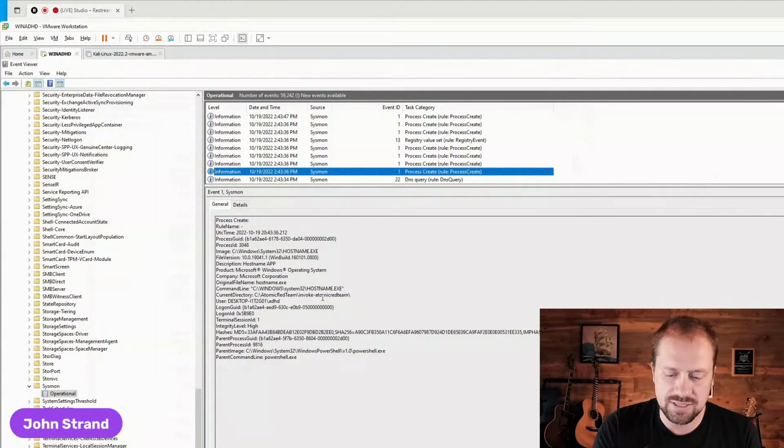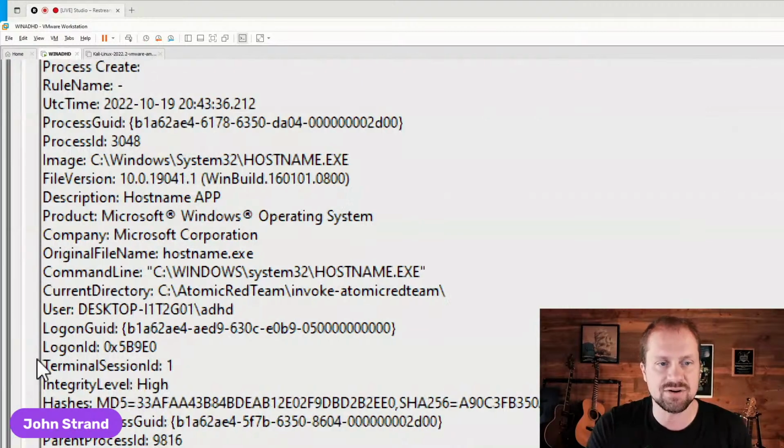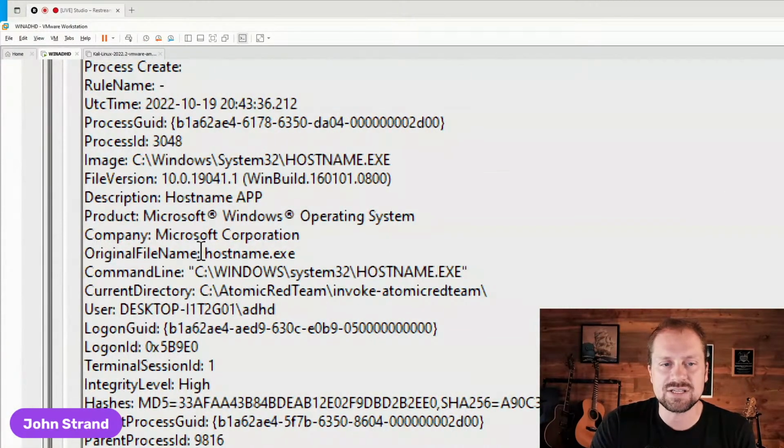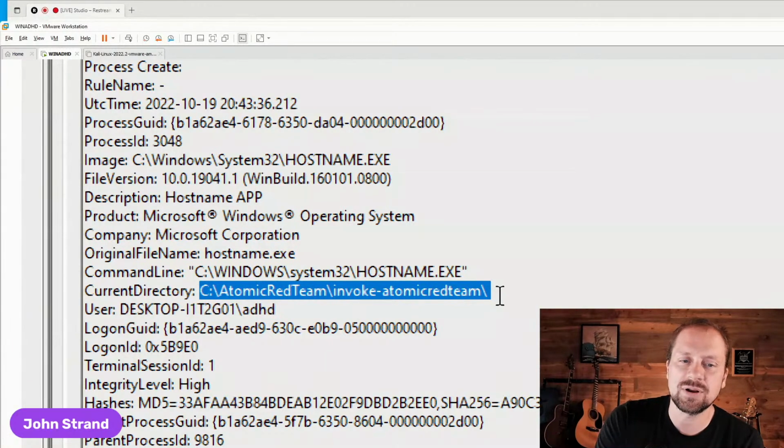You can see the current directory. It's kind of a nice way you can also filter. I'll get to that here in a second. You can see that it executed hostname.exe. You can see the parent directory was Atomic Red Team.